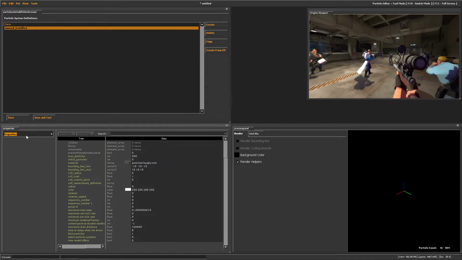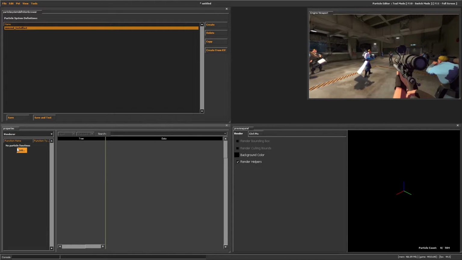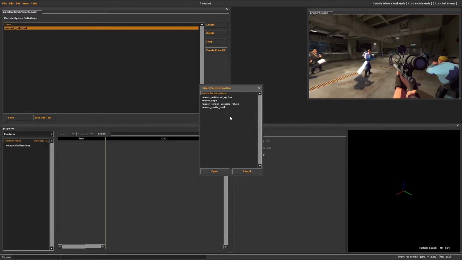So next you want to click on Properties and go to Renderer. Renderer will show 4 different functions. There's Render Animated Sprites, Render Rope, Render Screen Velocity Rotate, Render Sprite Trail. The one I use the most is Render Animated Sprites. Render Rope can be used at times for effects, but it's not really used for common effects. The tube on the bottom is not really used much in effects at all. So we're going to use Render Animated Sprites.